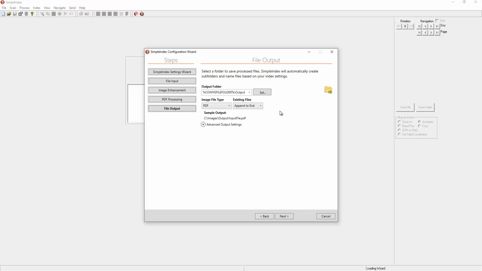And then we have this question about existing files. So what that's saying is if we save out a file called testfile.pdf and that file already exists in our output folder, what are we supposed to do when that happens? The default we're seeing right here is append to end, so it'll just add more pages to that testfile.pdf and we'll just have one document in the output folder. But there are some other options.